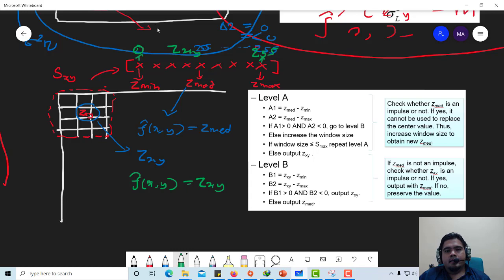But let's say this zxy is noise. Let's say zxy is actually here, and it is also pepper noise, so 0, or maybe let's say here beside it, but the value is 255. Okay, this is your zxy. Assume this is your zxy, which is the second last item.